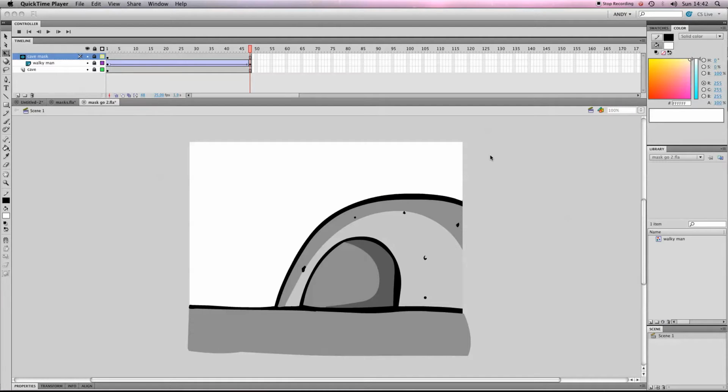I'm going to show you a quick lesson on how to do masks in Flash. I've got a little example already set up with a dude I made walking into a cave. Let me just play that for you.